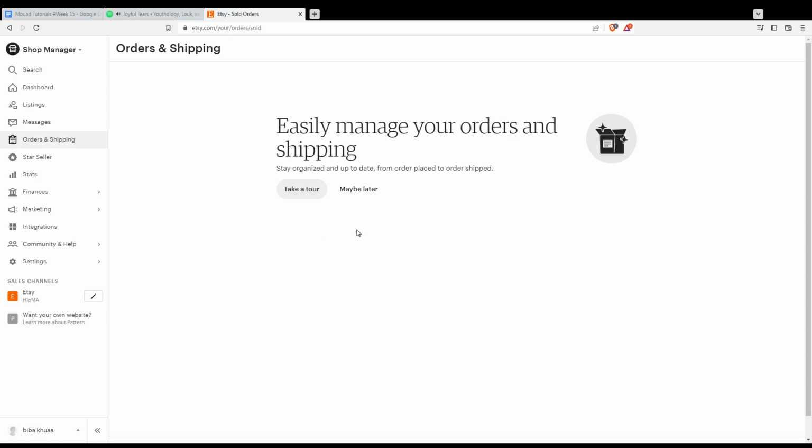Then select a reason for issuing a refund and add an optional message to the buyer. If you want to refund the entire transaction, choose the box by issue a full refund. Then you would like to select review refund. Then simply at the end you would like to select submit and you'll be good to go.